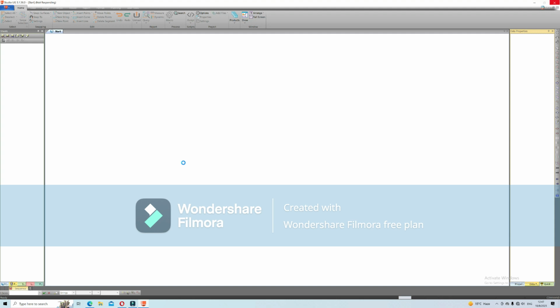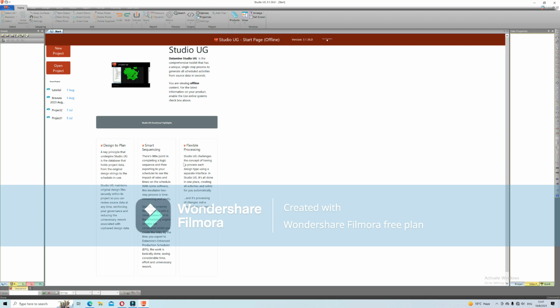So the software is loading. You click on new project if you want to start a new project. If you want to open an existing project, you just click on open project. Then you go to the directory where your project is saved. But your most recent projects are just displayed just below on the open project bar. So you go to the new project bar.